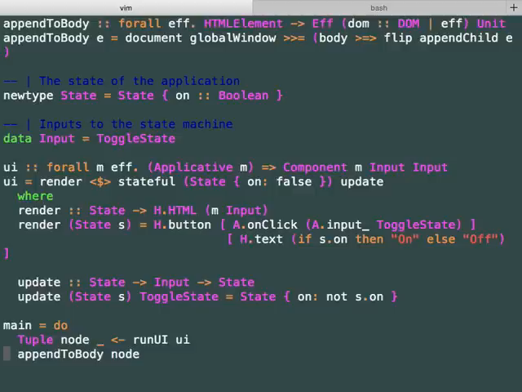And then here's where we're going to describe this state machine. So our state machine has a state type. I'm defining it as a newtype around a record just so I can give a label to this boolean. And it's just one boolean which I'm going to call on. So is the machine turned on?